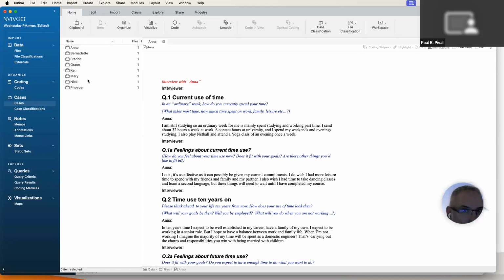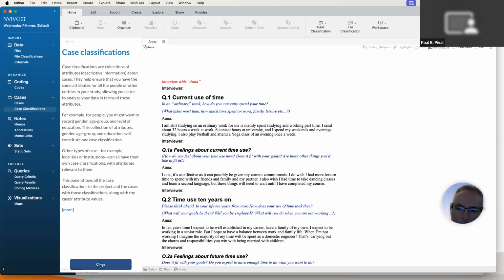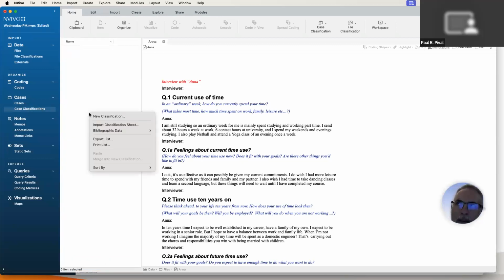Now, we have not yet told NVivo about the characteristics of these people. We've just kind of set up a placeholder for them. So the next step is to go to case classifications, close my helpful memo, and I'm going to import a classification sheet.